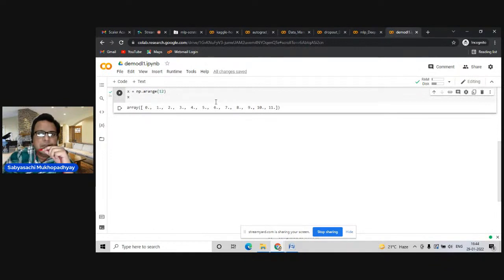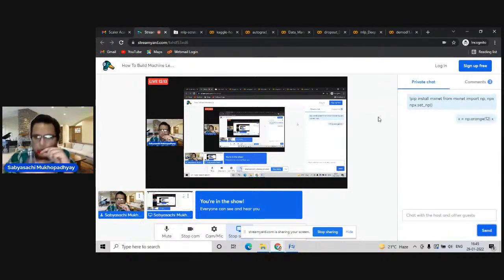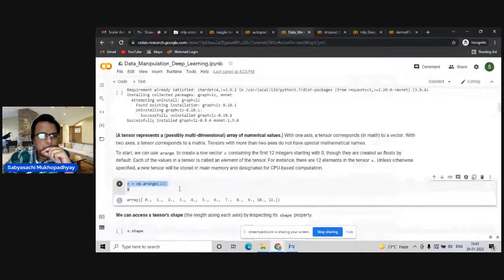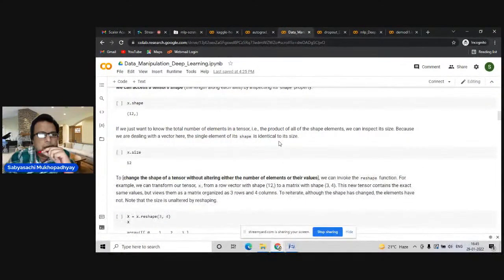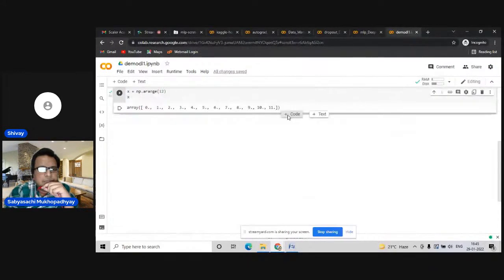Now you may want to check the shape of the tensor as well. I am sending the code in your comment box as well. I am requesting the organizers to keep forwarding all those codes to the participants. We will just run this portion of the code here. I want to check the shape and size of those tensors. To check the shape, we do a very simple step, x.shape. I am just pasting it here.